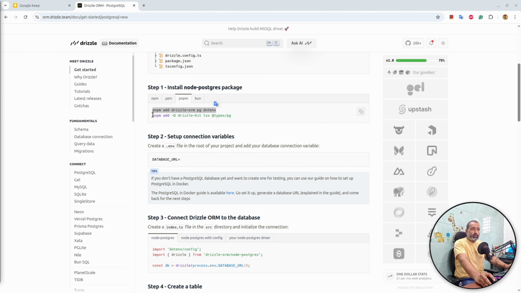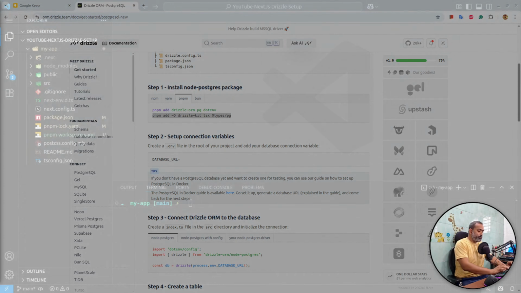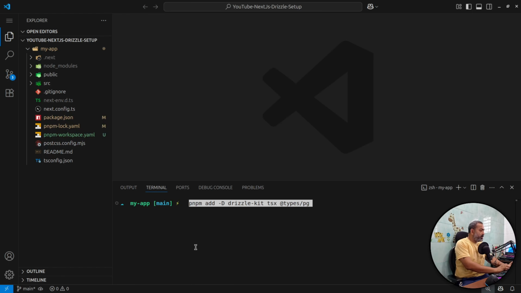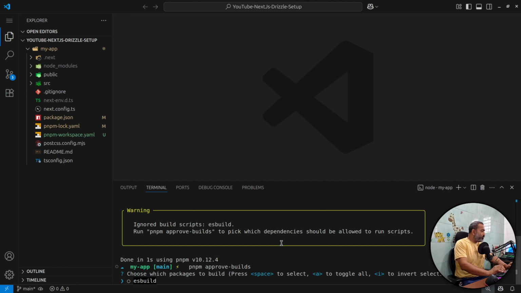The next thing you want to run is to install drizzle-kit, tsx and types pg. We already have tsx, so we will install types pg and drizzle-kit. This will help you visualize the database locally in Drizzle Studio. So I'll come here, I'll paste this. We will not need tsx, and hit enter. Let's approve the builds as well.